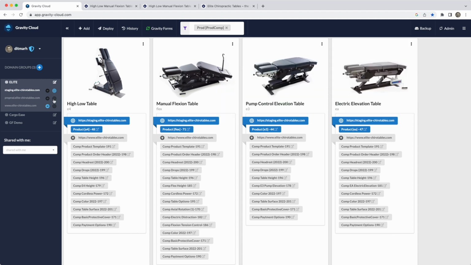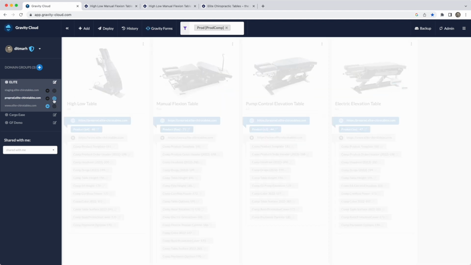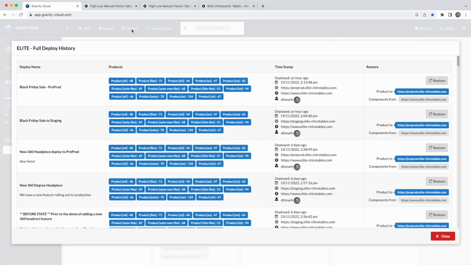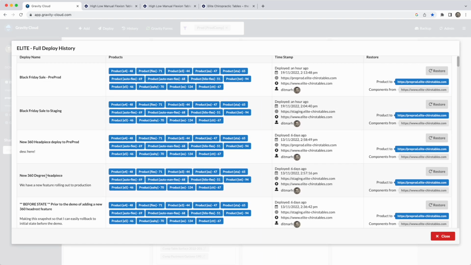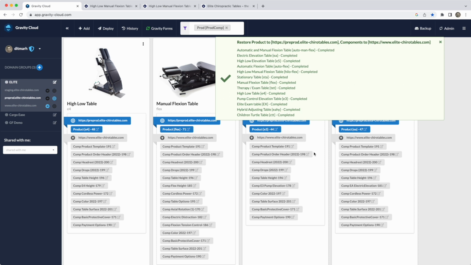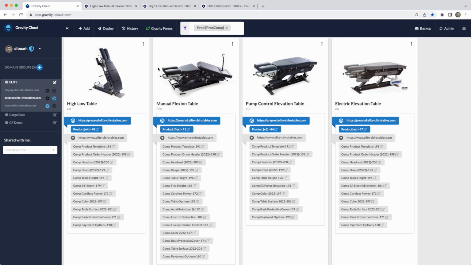Now I'm going to set the target to pre-prod. Go back to history. Now again, I'm going to take this same deploy that we did, and I'm going to restore pre-prod. Excellent. So now we've got all the restores done.